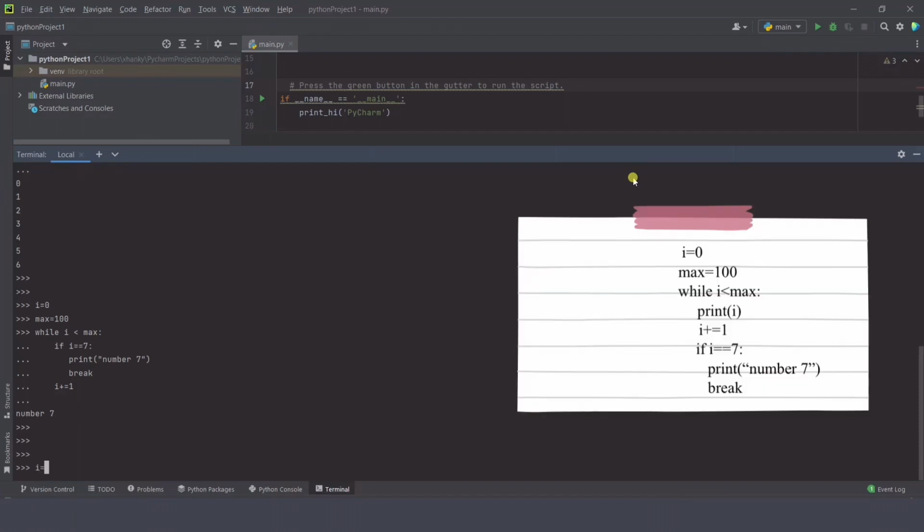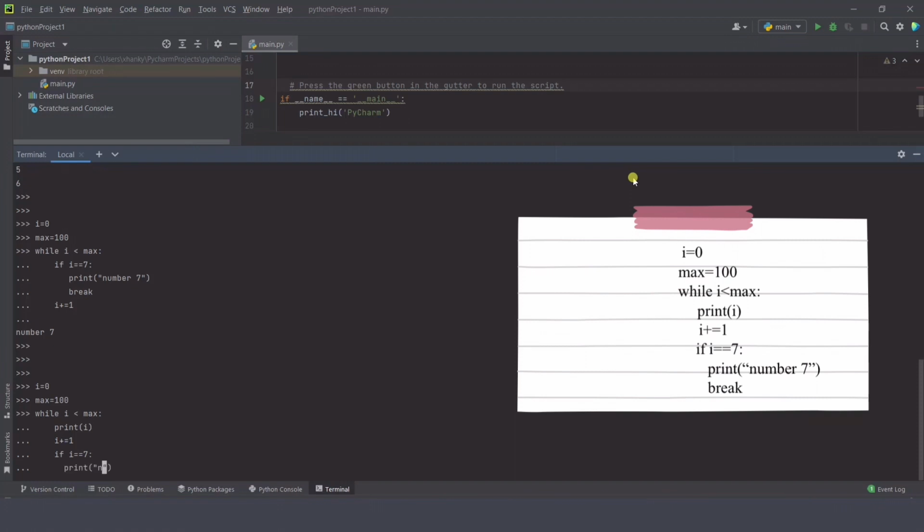Example's getting a little bit more complex now. So we're setting max to 100. While i is less than max, we're going to print i first. Then we're going to increment i by 1. And then, if i is now 7, we're going to print number 7 and then break out. So as you can see, the break statement allows a little bit more control over the iteration of a while loop than you would normally get.